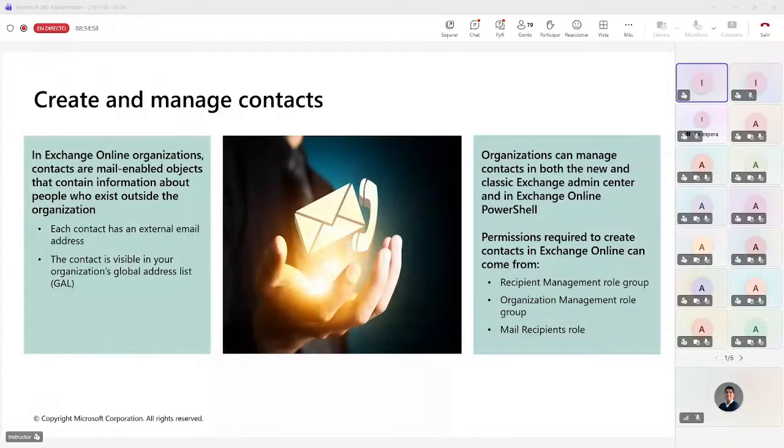Now we also have what are known as contacts. In Exchange Online organizations, your contacts are going to be mail-enabled objects that contain information about the people who exist outside the organization. Each contact is going to have an external email, and they are visible in the GAL, the global address list, so they're pickable from that list.